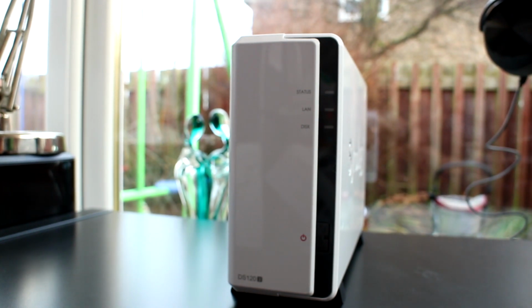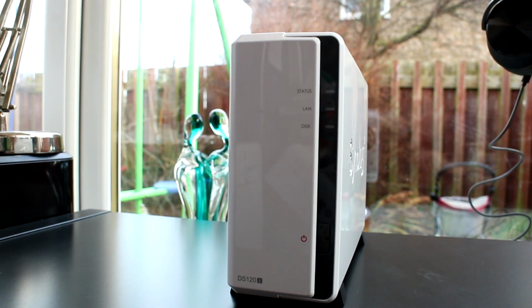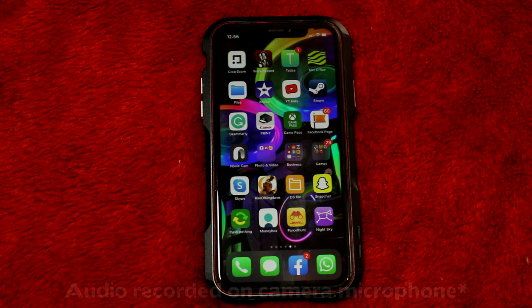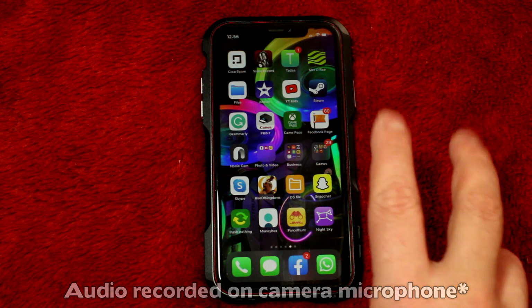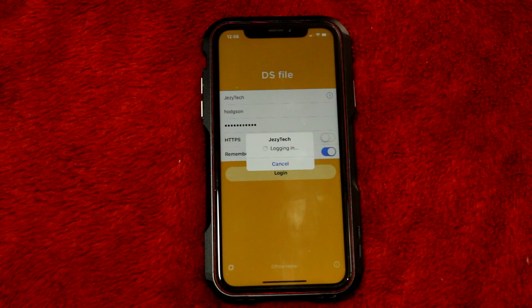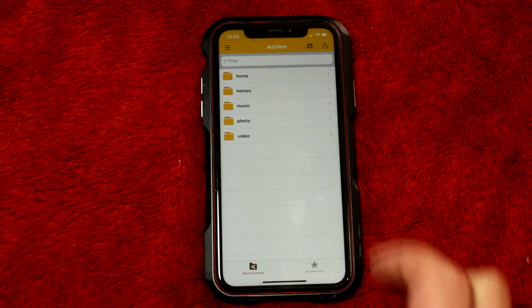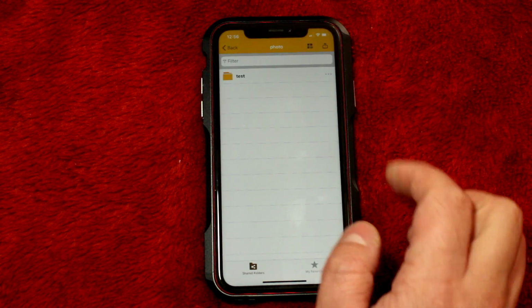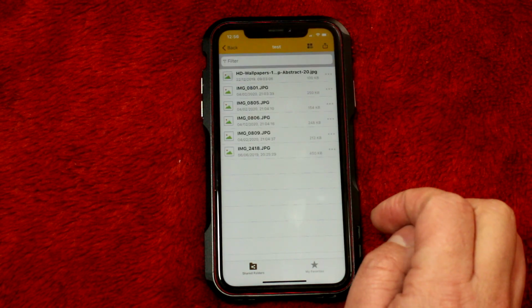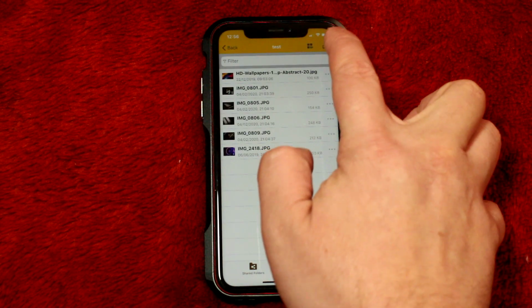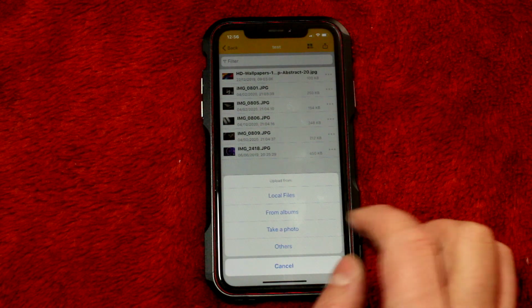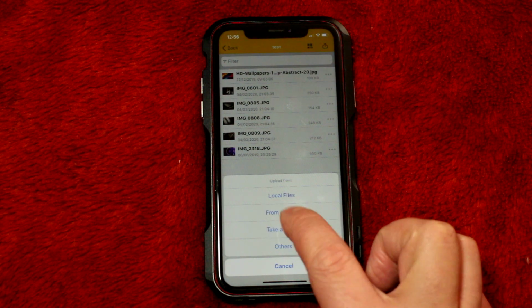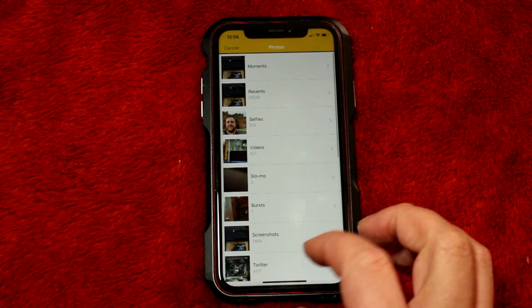So here was a quick demonstration on how to upload a picture using my phone and my Synology DS120j NAS. So a quick demonstration on how to actually upload a photo from your phone directly to your NAS drive or personal cloud. Open up the DS File and wait for it to log in. Select the photo folder. Here I've created a test folder just for the purposes of this video. And select the upload icon in the top right corner. Select upload. You can either take a photo live or from albums. We're going to do it from albums today.